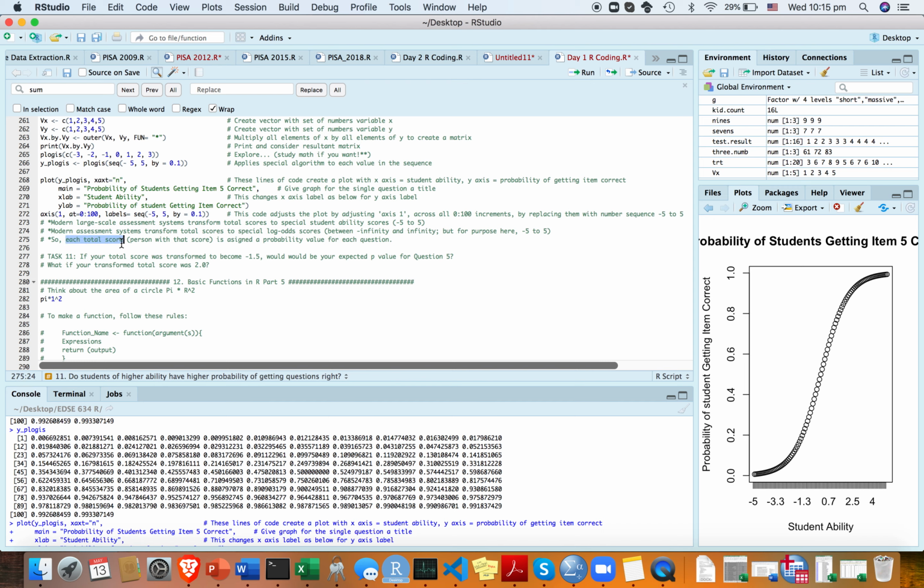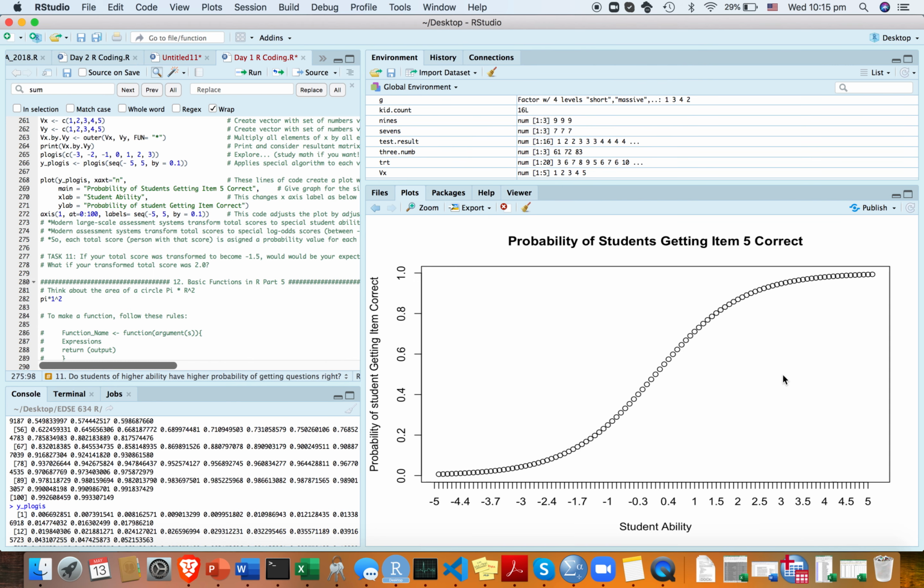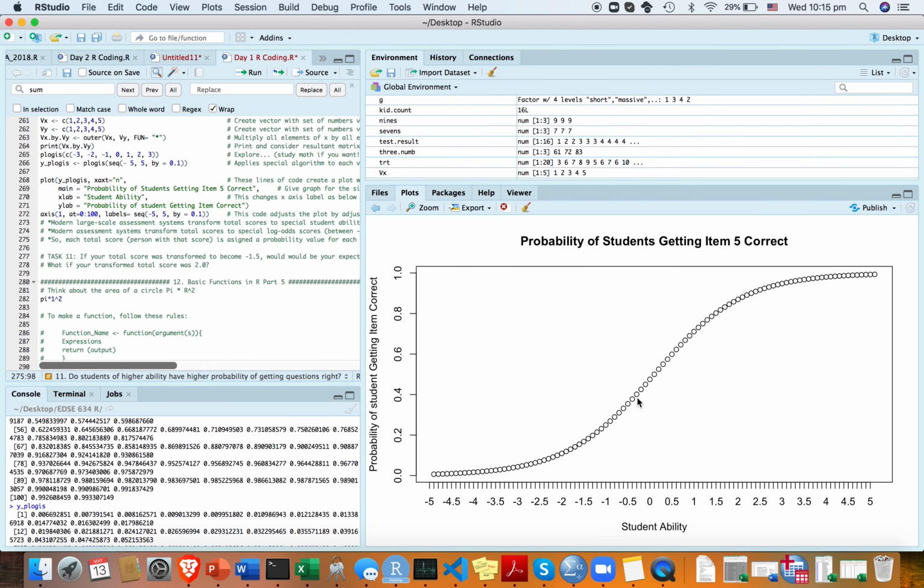So each total score is assigned a probability value for each question. So if you got a total score that relates to a score of 0, and your mate got a total score that relates to a score of 0, you'd get the same score here.